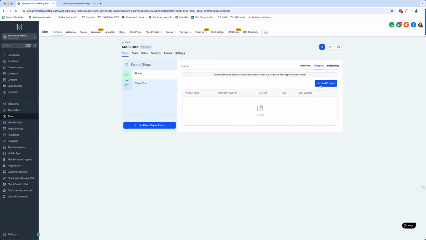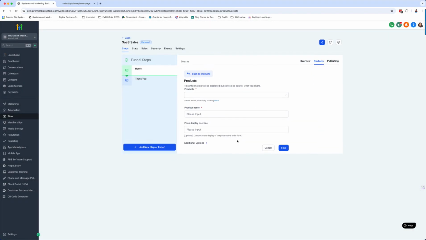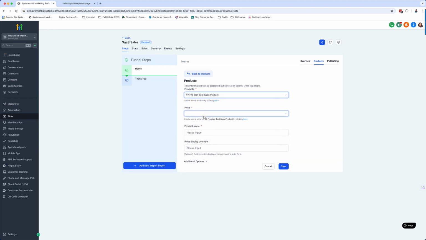What you're going to do is click on add product. So once you click on add product, now you're able to choose those products from this list, right? So if I click on here and then I click on price, it's going to give me my three price options I created under this product name. So make sure you name it something that you'll recognize, right? So I'm gonna click here to put the $97 one there, and then I'm gonna hit save.